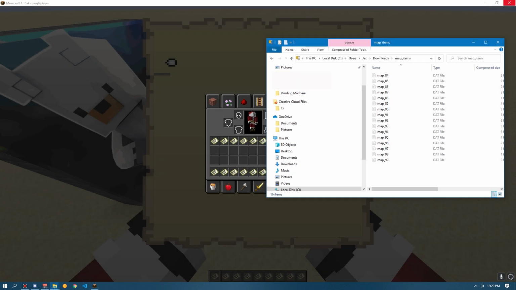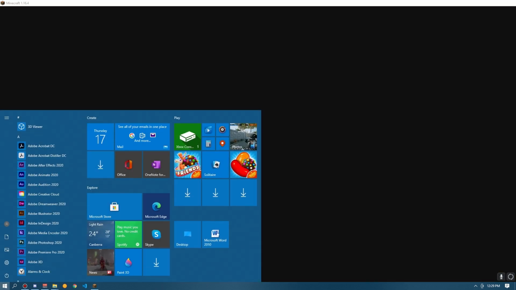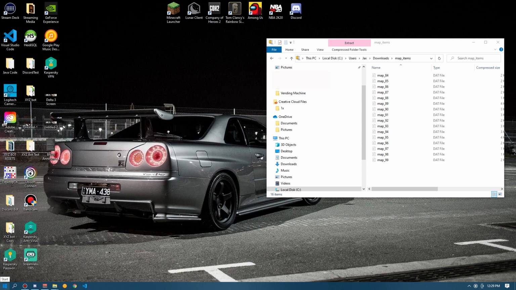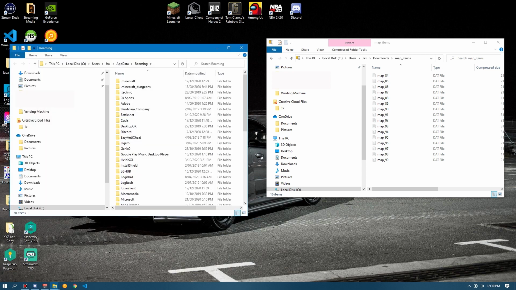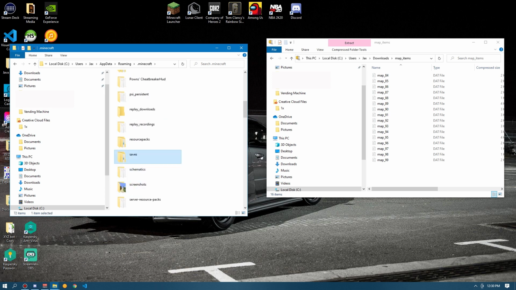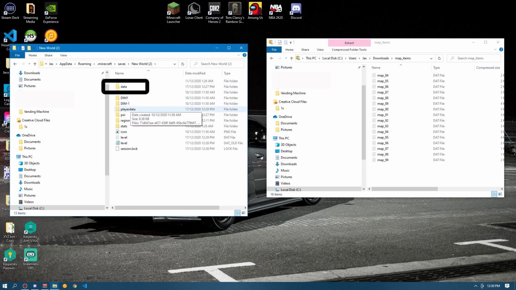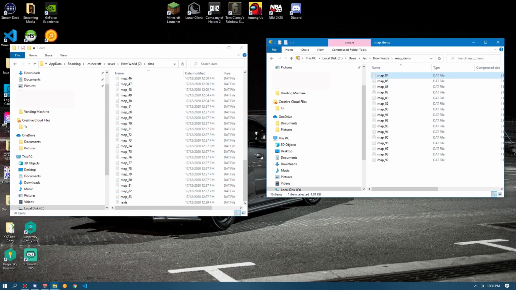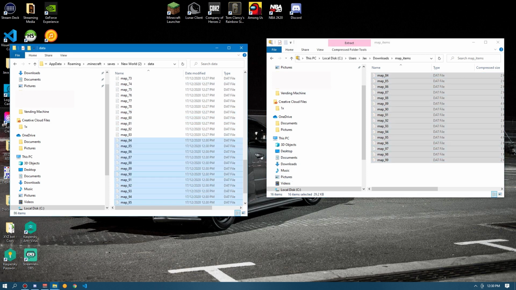Now you want to quit out of your Minecraft world, just like that. Open up %appdata% and do the same steps here that we did last time. So go to .minecraft, go to saves, go to new world, and then go to data and delete these maps that we have here. So we have 99 to 84. We want to delete those. Then we want to drag and drop 99 to 84 back into there. And as you can see, that's now all set up.